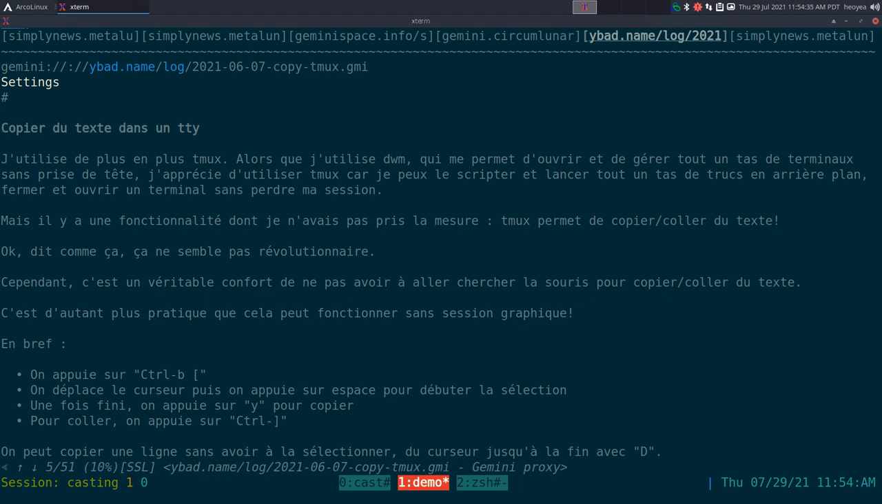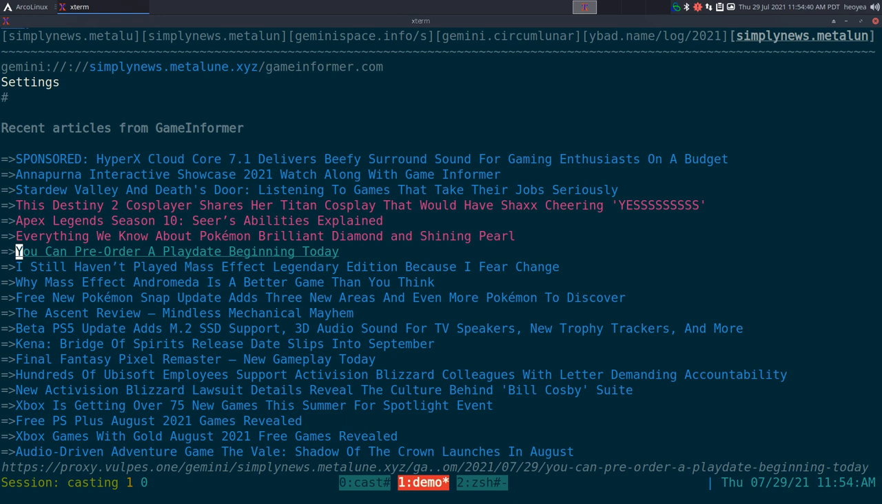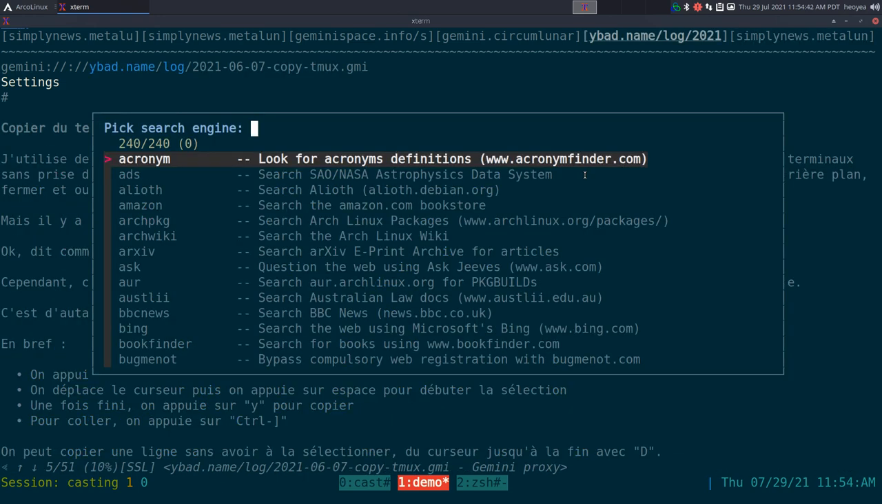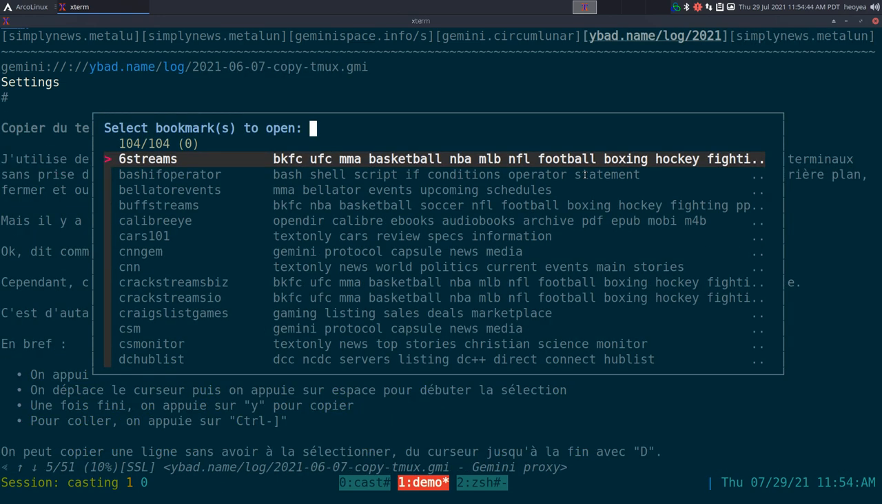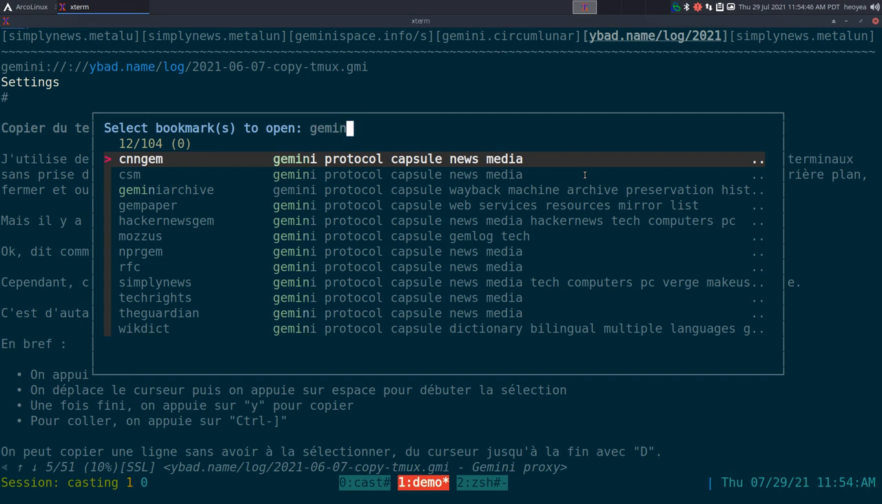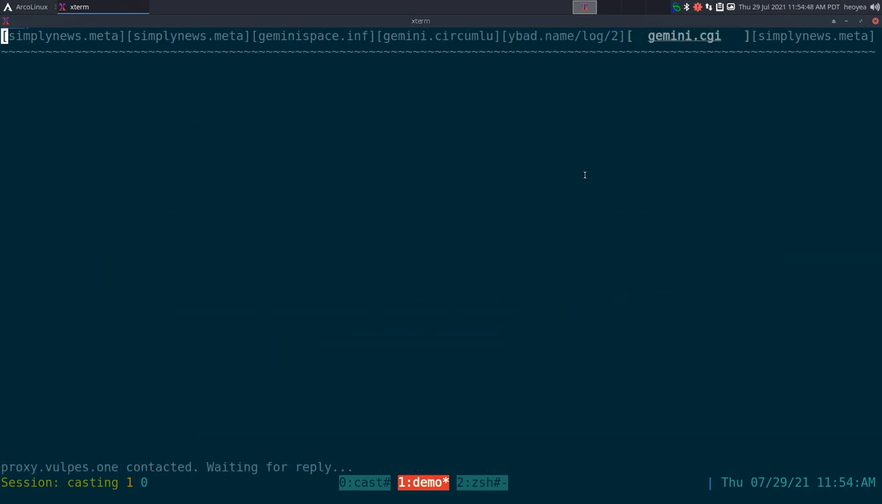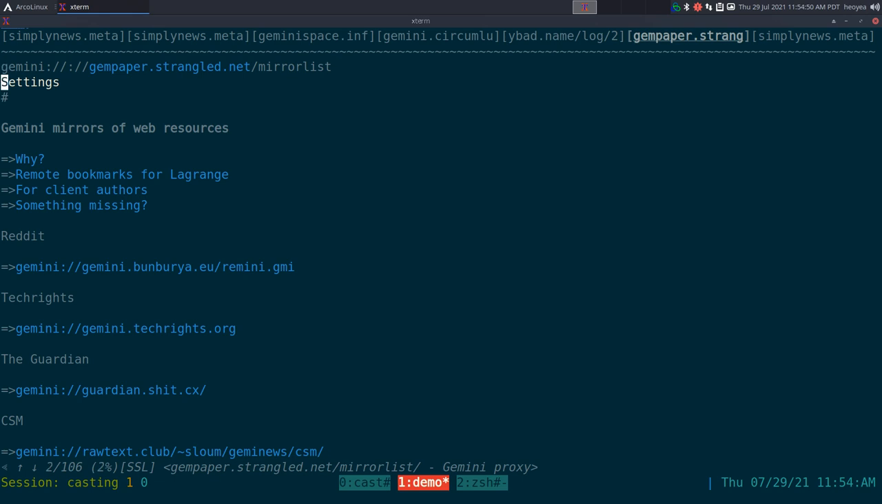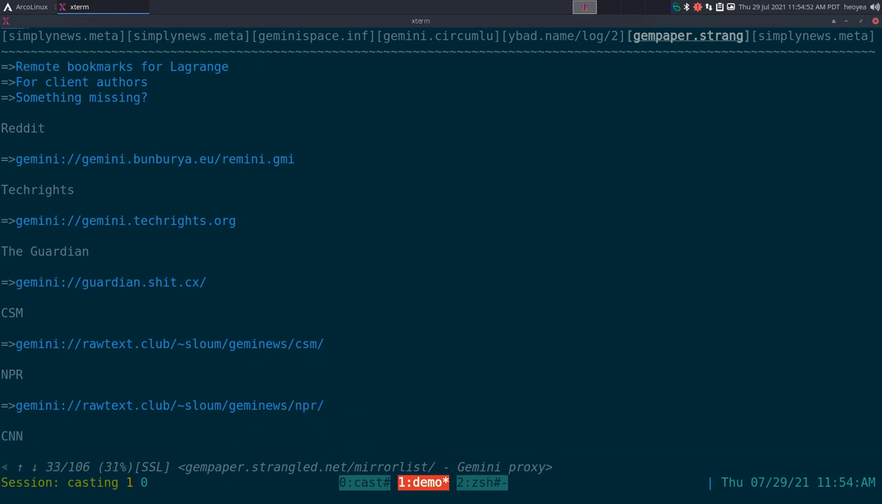So there you go. That's some of the stuff you can have. What else do they have in here? I have some bookmarks, don't I? I believe I do. So this one here, Gem Paper, they have a listing of some of the popular sites that have been mirrored.